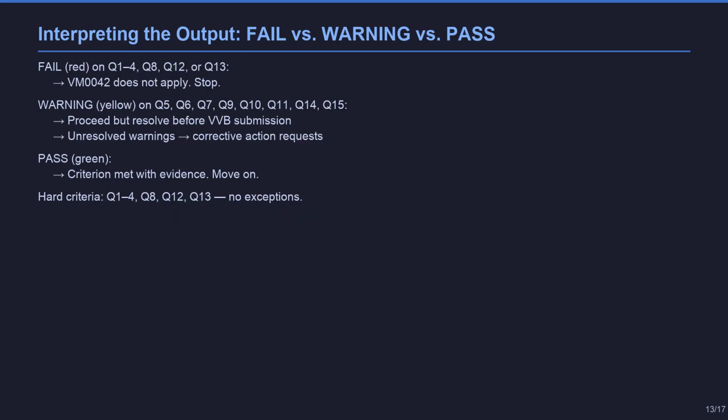A red fail on any of the hard criteria, questions 1 through 4, 8, 12, and 13, means VM0042 does not apply. The tool shows a red fail and identifies the specific criterion. There are no workarounds. If one of these fails, the project is ineligible.